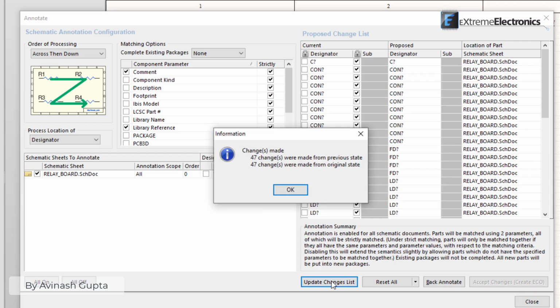Update changes list, it will tell you that changes made, 47 changes are made. So this indicates how many components we have in our schematic. It is telling 47 new components are there. Because this is our first annotation, all the components are new. That means all the components will get this designation or annotation. So later on when you do a second or third annotation, then this might contain a smaller number. Only the new components that you add after the first annotation will be counted here.